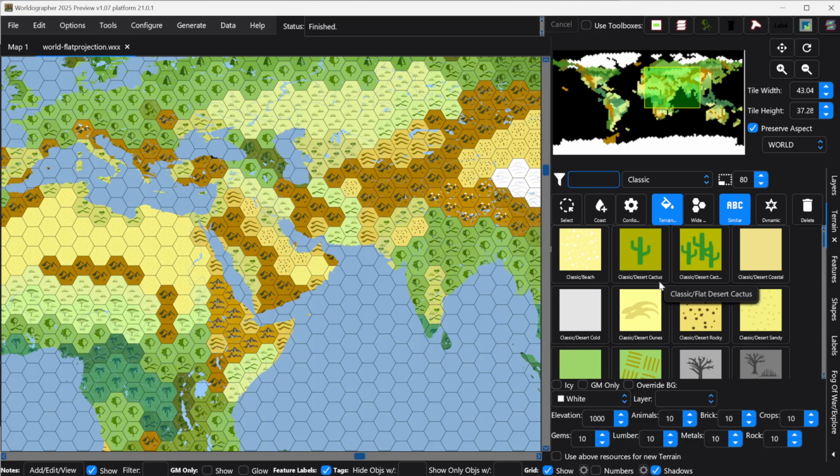I'm Joe Wetzel, the creator of the program, and we're not going to be showing off any major Worldographer 2025 changes, although we are going to touch on some of the smaller things as we go about this. We're going to use our Ring Lord icons in Worldographer 2025.